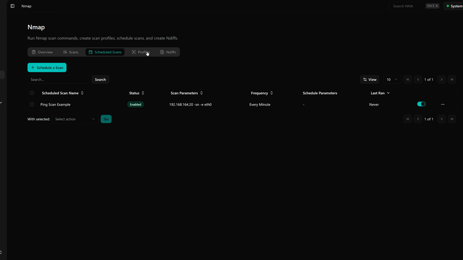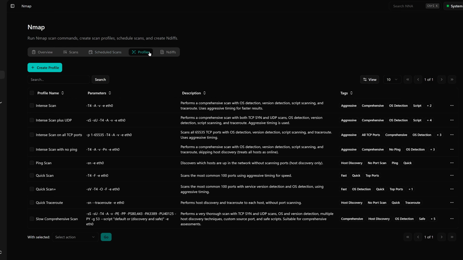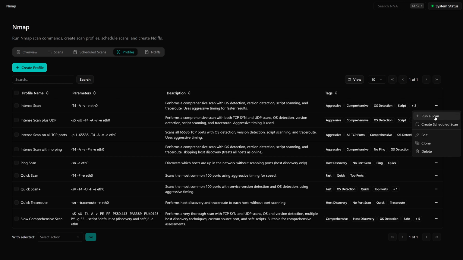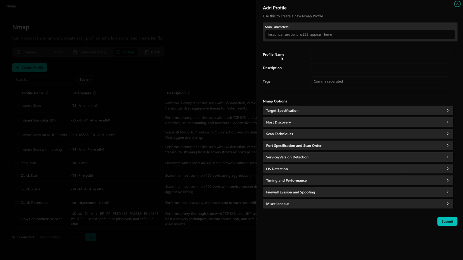Now, if you're interested in creating a profile, you can go to the Profiles tab, where you can see all of our pre-made profiles listed, where you have the ability to run a scan against them, create a scheduled scan with them, edit them, clone them, or delete them. But if you'd want to create a profile from scratch, you can select the Create Profile button here, where you can give it a name, description, and tags.